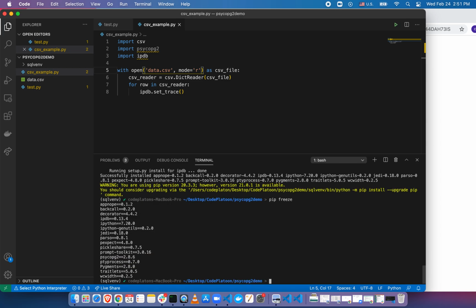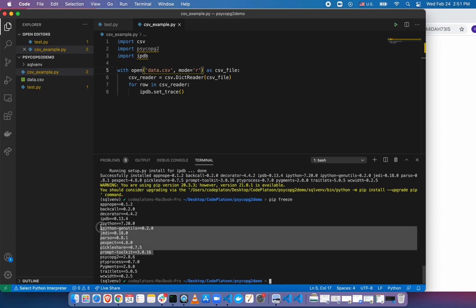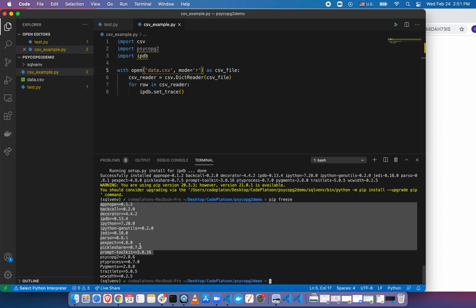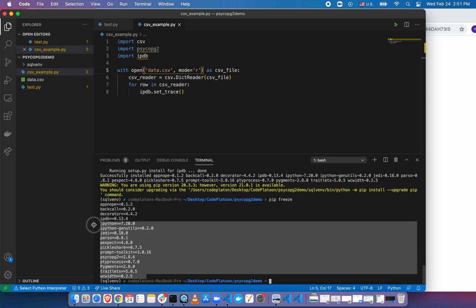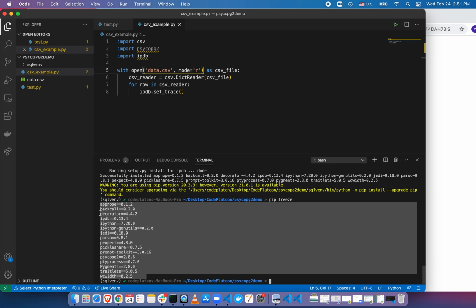And it looks like I have a whole bunch of stuff. So I've only explicitly installed psycopg2 and IPDB, but IPDB has a bunch of dependencies. So it installs everything that it needs and so on. So everything that any of these modules needs should be here. It's kind of like the package-lock.json file. It contains a full list of everything that's needed.